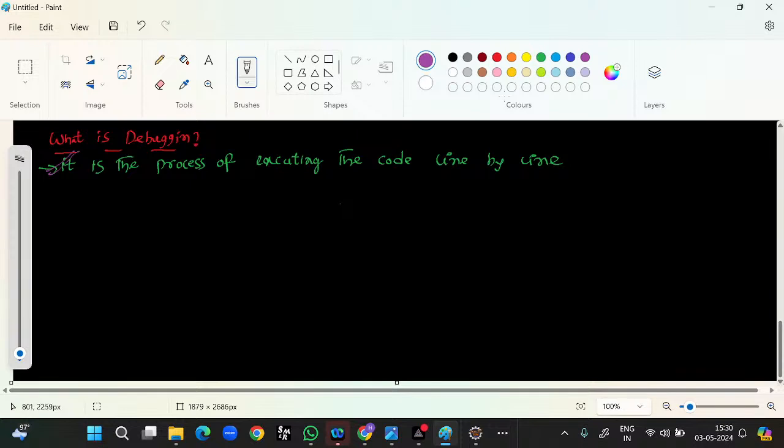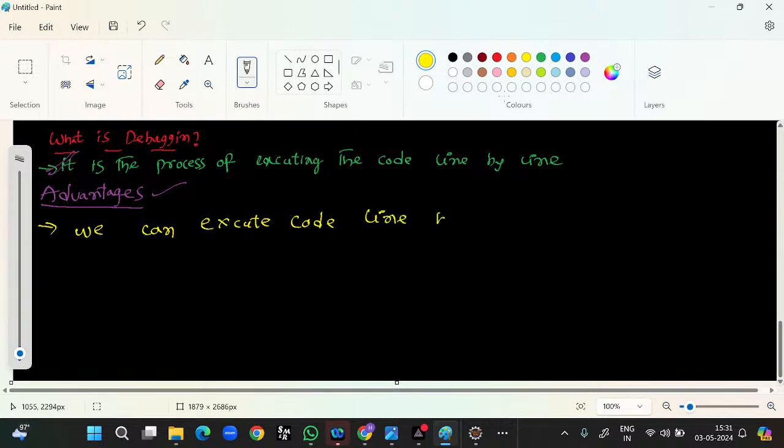Okay, sir, what are the advantages of debugging? The second point we should remember is the advantages. What are the advantages we have while going into debugging? The first advantage is we can execute the code line by line.